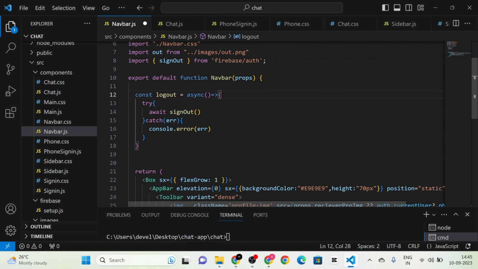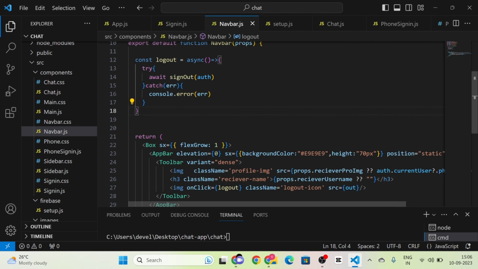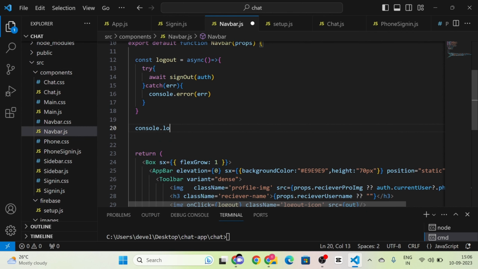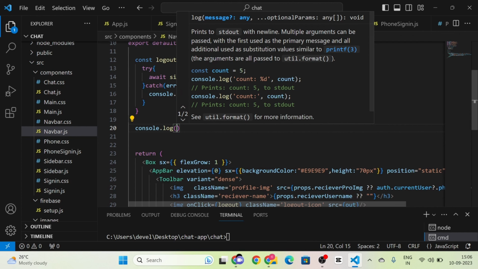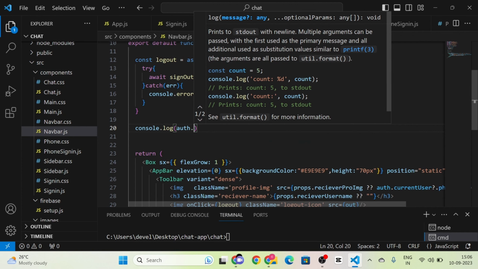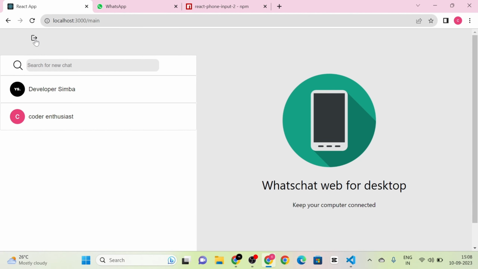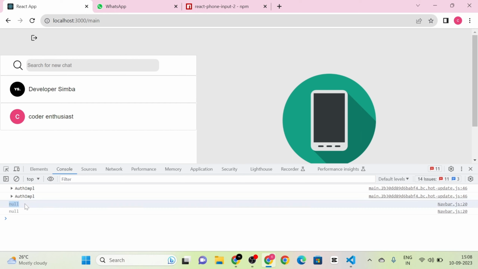Next I'm going to give the auth here. Okay. The next I'm going to log the auth.currentUser in the console as console.log auth.currentUser. Next, I'm going to click on the logout button. At that time, you can see that the auth.currentUser is null as of now. Okay.